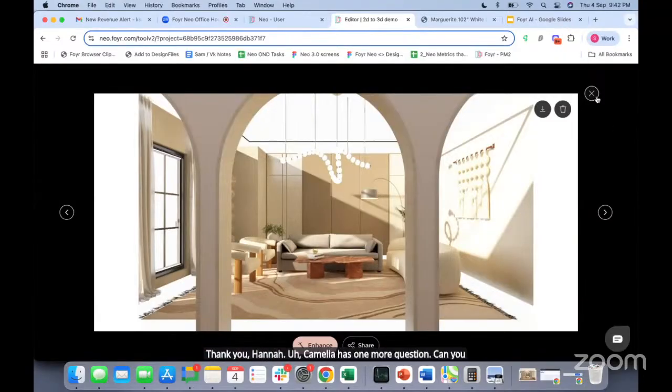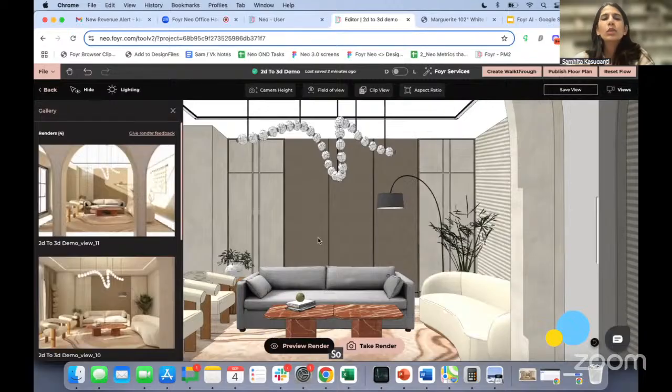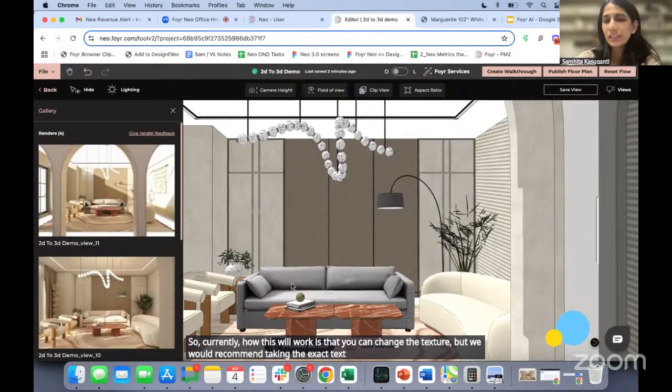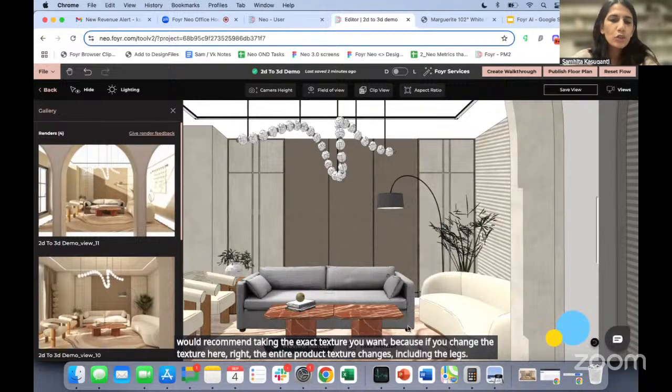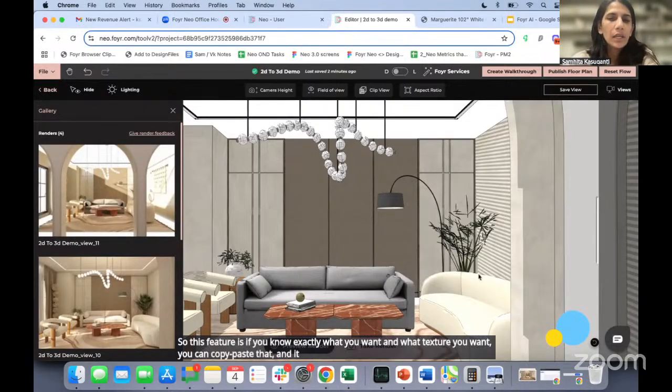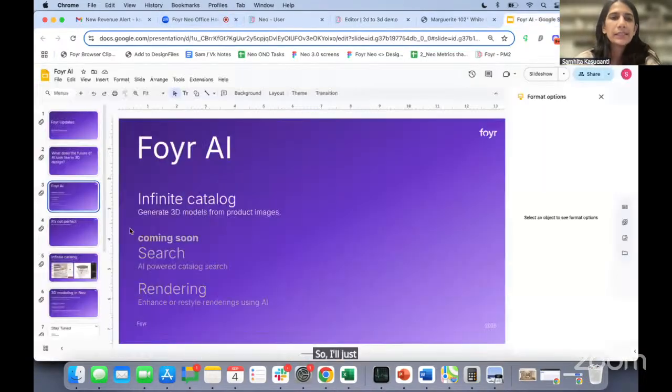Change the texture? So currently, how this will work is that you can change the texture, but we would recommend taking the exact texture you want, because if you change the texture here, the entire product texture changes, including the legs. So this feature is, if you know exactly what you want and what texture you want, you can copy paste that and it will work here.